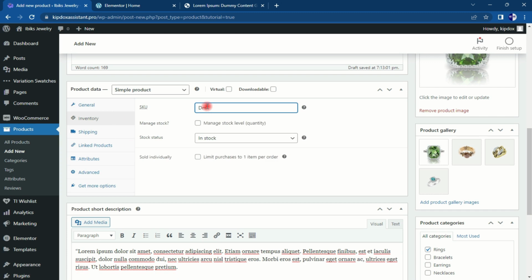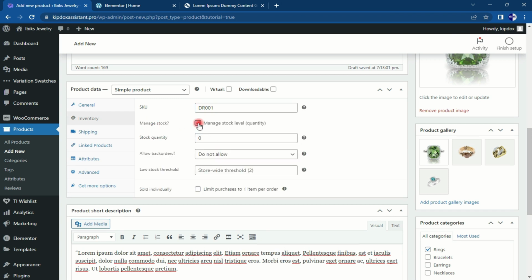So you can just add maybe diamond ring, the diamond ring 001. So this would be the number for the product if you're having a stock number or whatever. So the number of products that you are having in stock, you can add it. Manage stock. Let's assume that you are having maybe 500 products in stock, so you can add it to stock quantity.